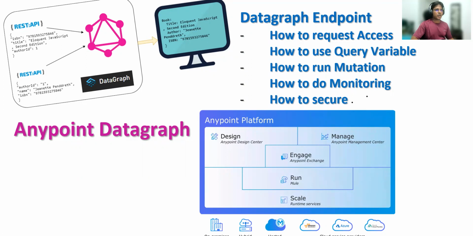In this session, we are going to talk about new features added for Anypoint Datagraph. Anypoint Datagraph is basically a single endpoint where we can query multiple APIs in one API call. Here you can send the query based on your requirement and you'll get the response you are expecting, not more, not less. As I said, we get a single endpoint, and per environment, we'll be having only one Datagraph endpoint.